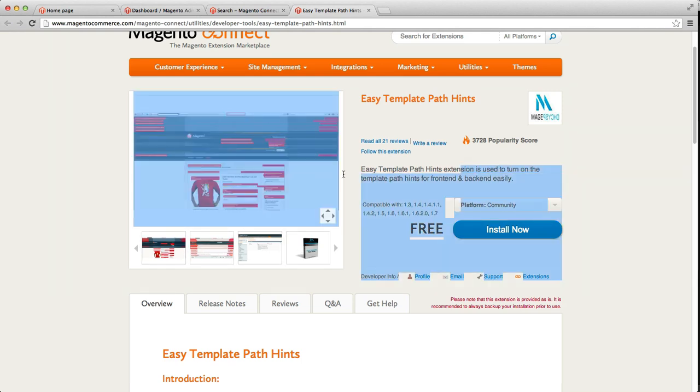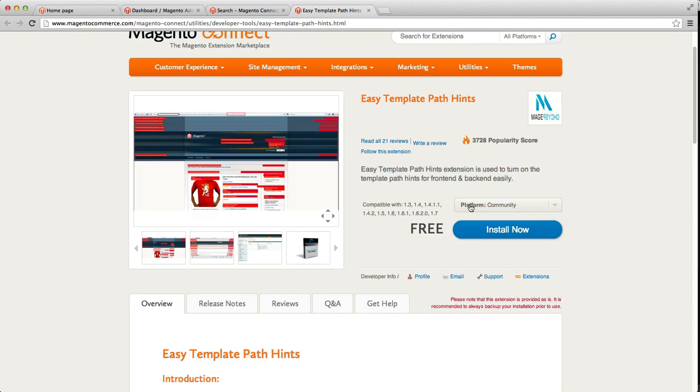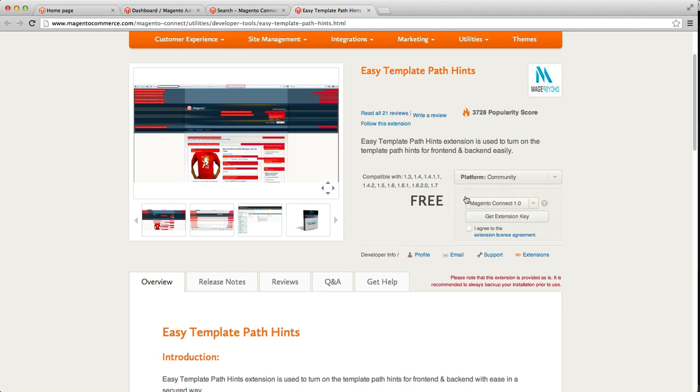In fact, if we come here and we're logged in already, we're going to make sure our platform is selected to be community. We click install now. And we're using Magento Connect 2.0 with Magento 1.7. So make sure you click this and select 2 and agree to the licensing. And you notice it gives you this URL. Don't go to this URL, because it's not going to take you anywhere. Just copy this, and we're going to save this for a little bit.